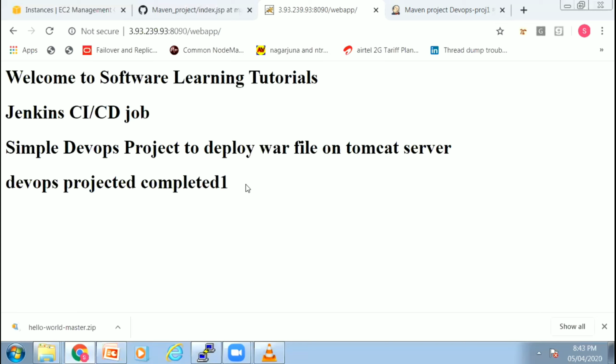So using poll SCM, we have just completed the DevOps project on a simple Jenkins CI/CD pipeline.